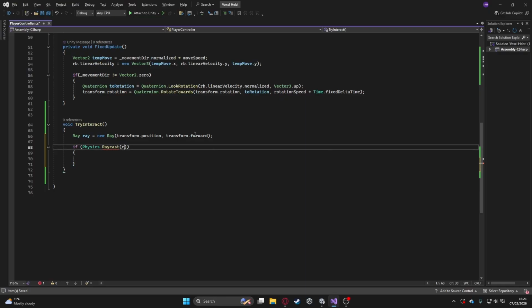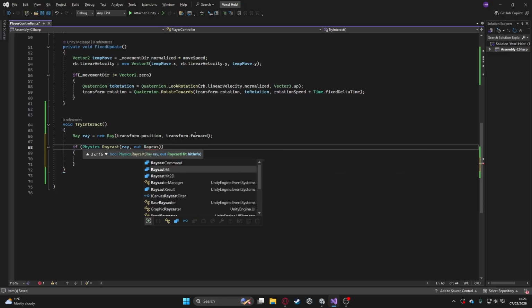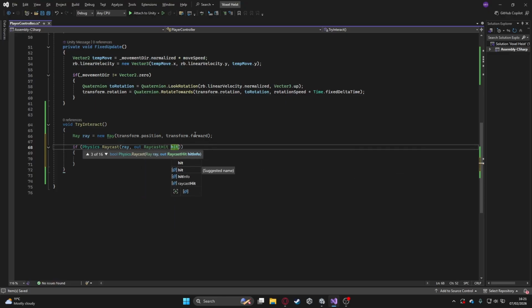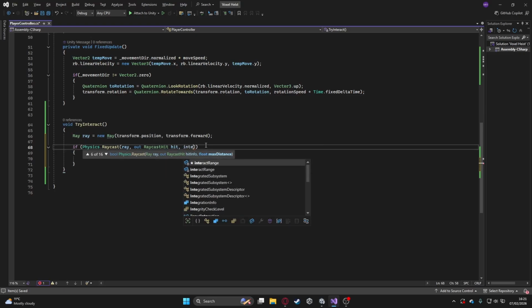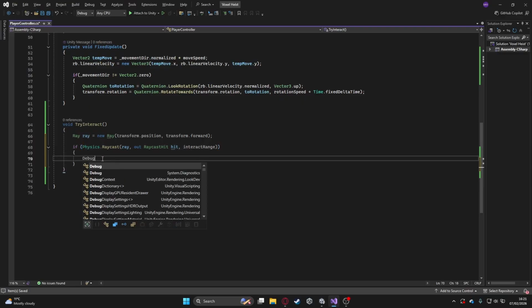So we will type in our ray, which is evidently the ray that we've just created. We can then have an out, which we'll define as a raycast hit and hit. So this is the hit info. If it has hit anything, it will populate hit with that object. And we'll just set it to our interact range for our max distance. And then do a debug.log.